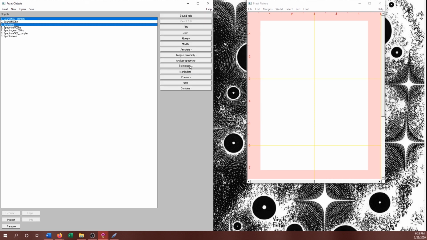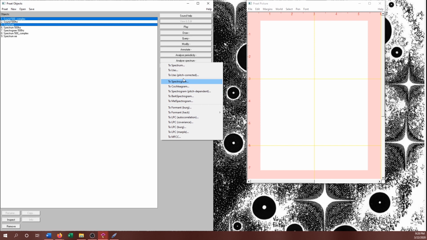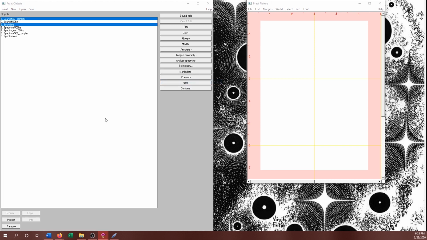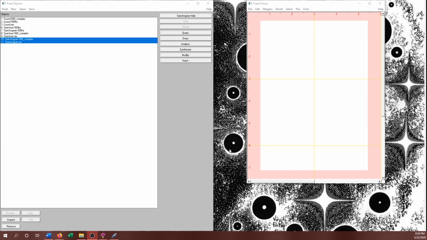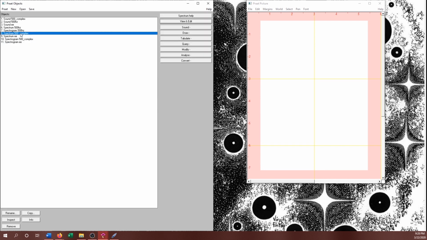Go to Spectrum. Go to spectrogram. This dialog pops up. It's fine. And now we have Spectrum and Spectrogram for both of our other files. So we're going to want to click on 500 complex. We want to view.